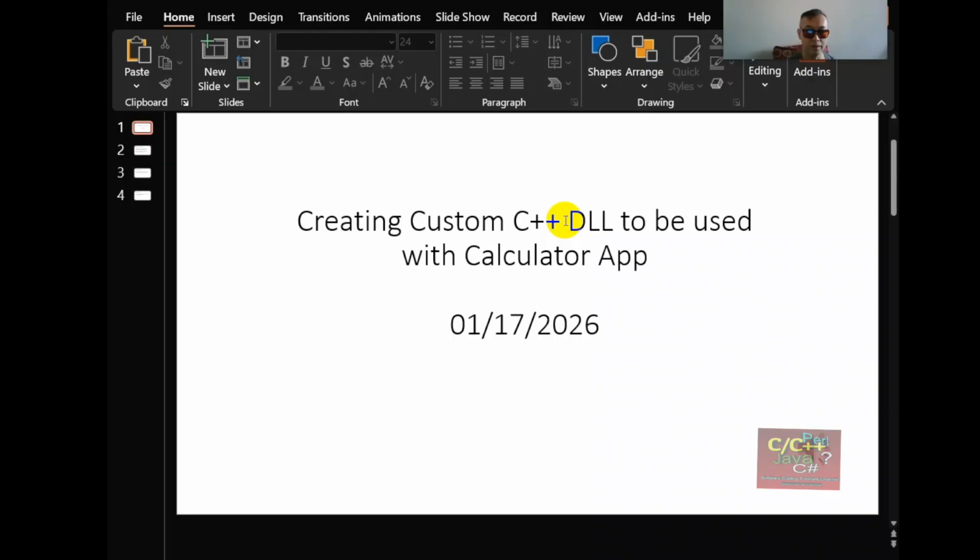My name is Tommy. And today I'll be walking you through how to create a custom C++ DLL. In this particular example, I'll be creating a custom C++ DLL to be used with a calculator app that I wrote earlier from the previous tutorial.